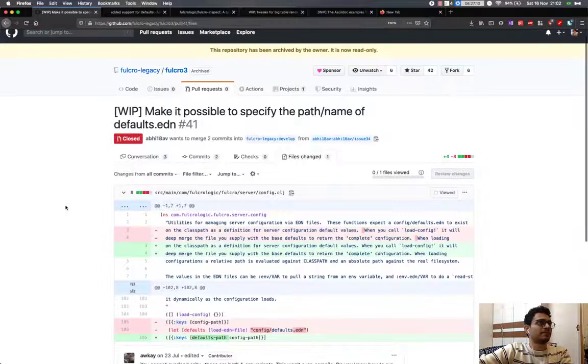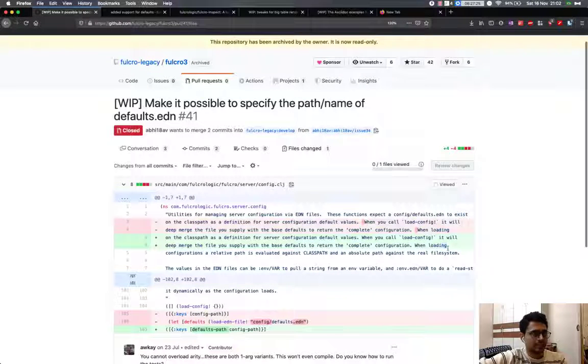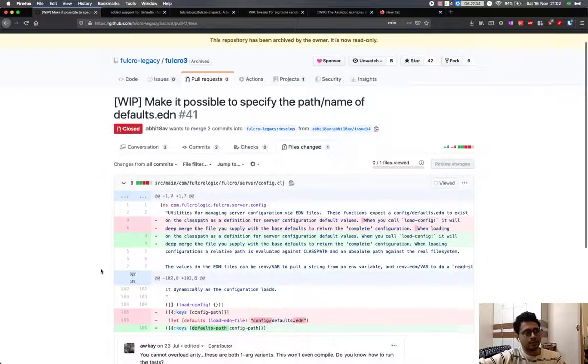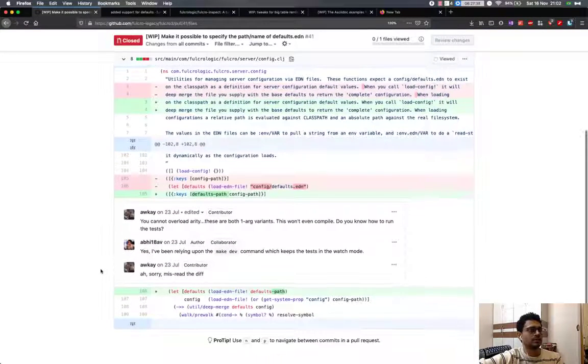Okay, so the first PR that we are going to talk about is this: make it possible to specify path name of defaults.eden. The purpose of this is basically, well, you can read it here, but I'll just summarize. It allows you to give a default setting to the server. Mostly what I needed to do was okay, what I could achieve is this, and this wouldn't even compile.